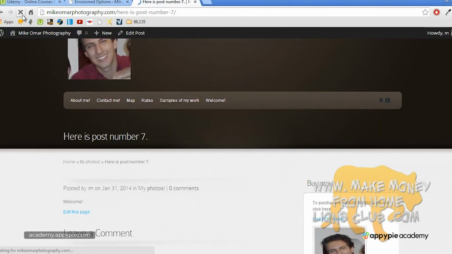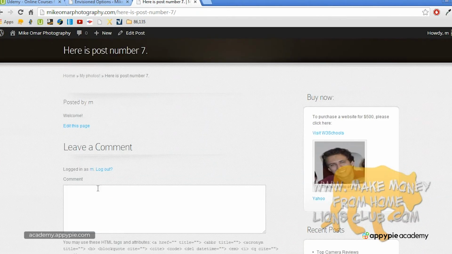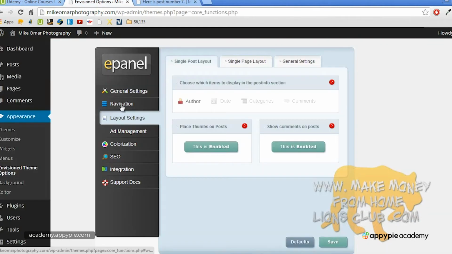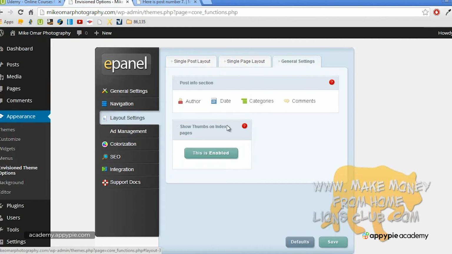Reload this. And now it just has posted by M. And actually, let's say I don't want this post to enable comments. Honestly, I'm not really going to go over these other settings. There's a bunch of different stuff you should look into. General settings, whatever. There's a lot of cool stuff here.